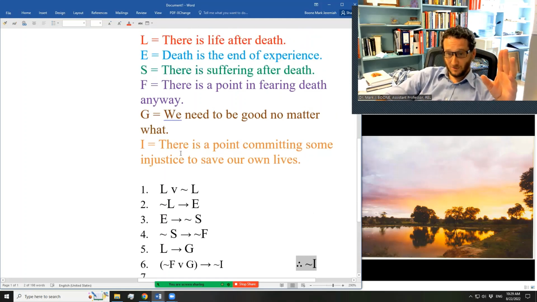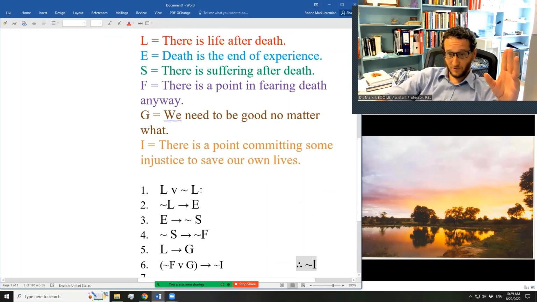In other words, either there's life after death or there's not. If there's not, then death is the end of experience. If death is the end of experience, then there's no suffering after death. If there's no suffering after death, then there's no point in fearing death anyway. And if there is life after death, then we need to be good no matter what. For religious reasons, check the text of Plato. And if either there's no point in fearing death anyway, or we need to be good no matter what, then there's no point committing some injustice to save our own lives. Therefore, there's no point committing some injustice to save our own lives.